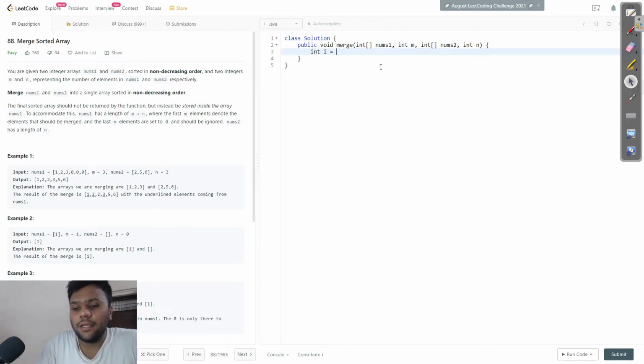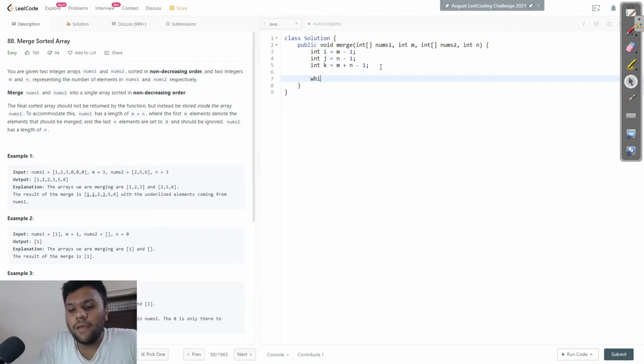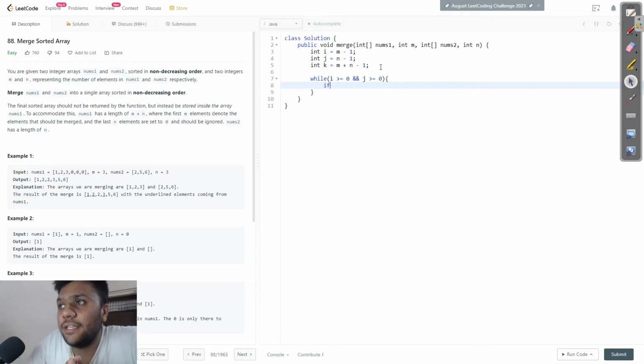So let me get i. The nums1 array has m equals 3, so I will say int i equals m minus 1, and int j equals n minus 1. And I will say int k equals m plus n minus 1. Now I will create one loop, while i is greater than or equal to 0 and j is greater than or equal to 0. We run this loop until i and j are not touching the boundary.